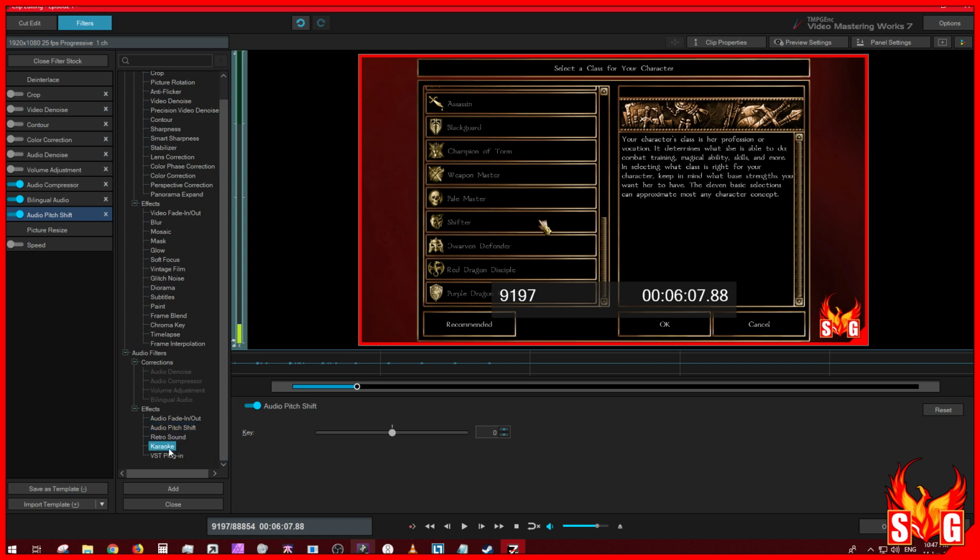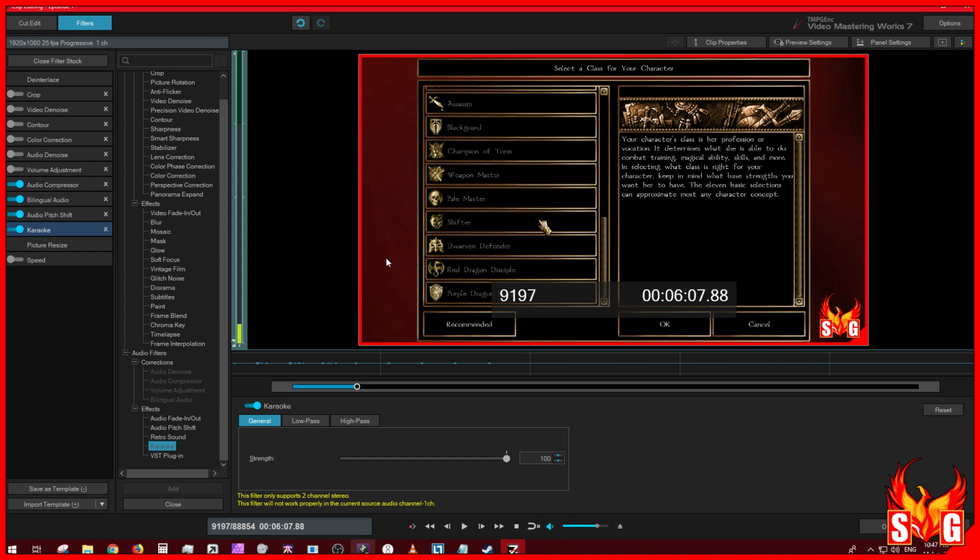Retro sound, karaoke. Oh, you know what? Karaoke, I know what this is. You can probably have some effects on the text you display. And sometimes, of course, the text doesn't get spoken at a linear speed. So you can actually vary the speed, I guess, with something like the karaoke filter. Yeah, this bears much more exploring.